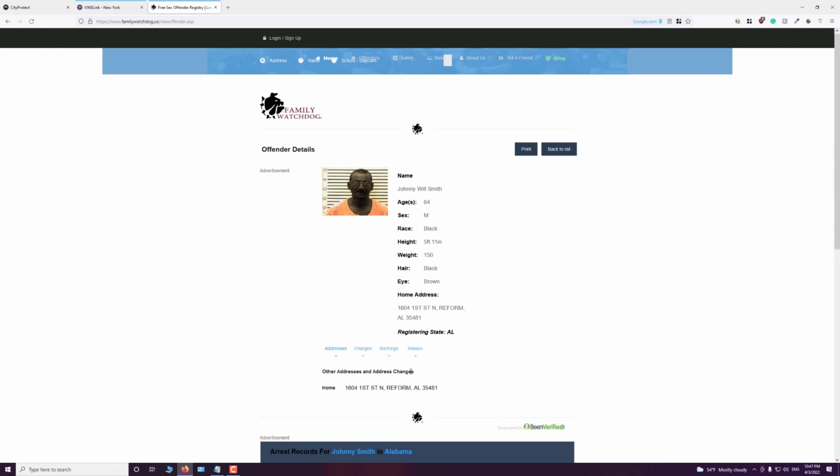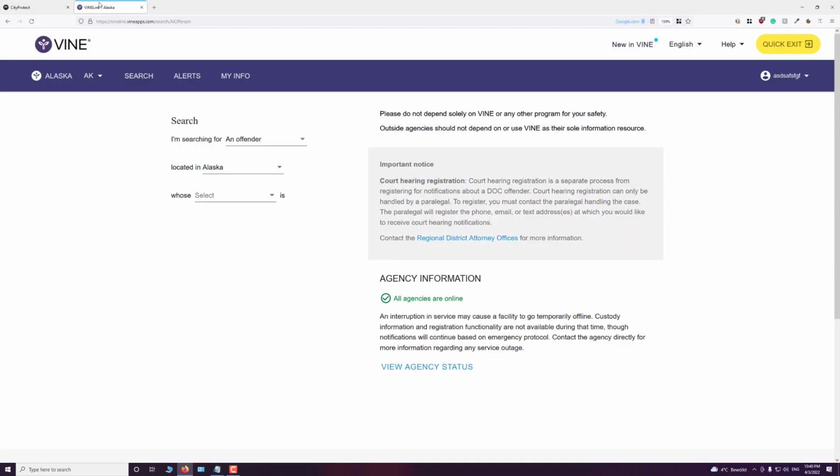So Family Watchdog is a free service to help locate registered sex offenders. So I think this is also very important to look for, because you're not actually looking if they have criminal records or not. And also you are looking at their home address and many more details that you can get from this website.